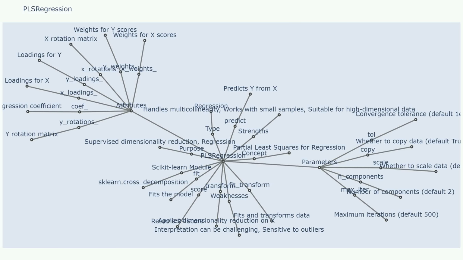A comprehensive guide to scikit-learn's PLS regression. The PLS regression class in scikit-learn implements partial least squares regression (PLS), a powerful technique for predicting a dependent variable from one or more independent variables, when both sets of variables are potentially highly correlated and multicollinear.